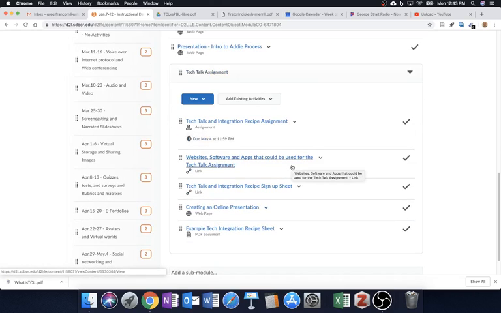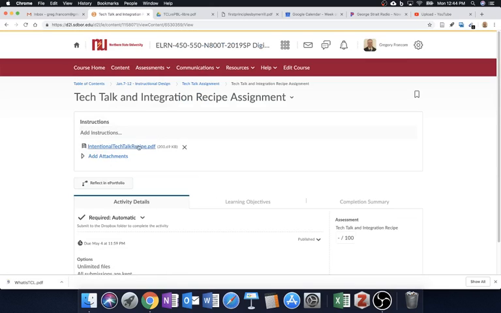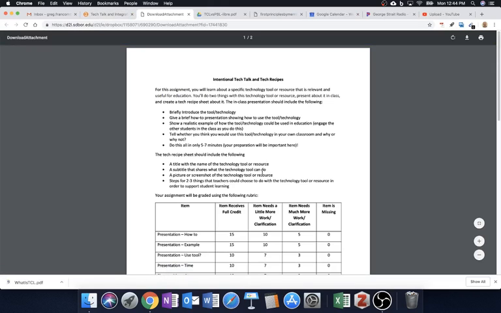Alright, now the Tech Talk assignment. Well, this is important to know about, and for those who have been in my classes, as I mentioned before, you probably know about this, but there's a little addition to it, and it's a recipe assignment too. So you're going to do a presentation. You're going to choose a software or app or website that you want to use for your Tech Talk, but you're also going to add a recipe page. So here's what the assignment looks like.